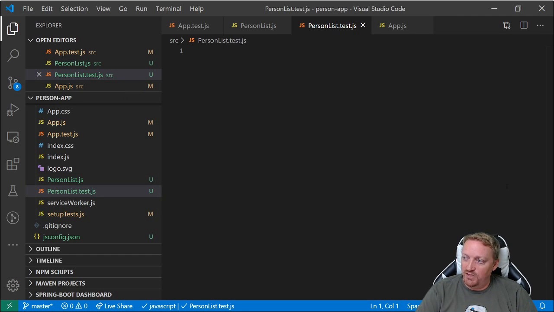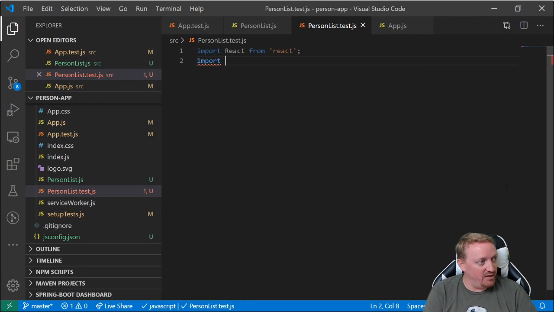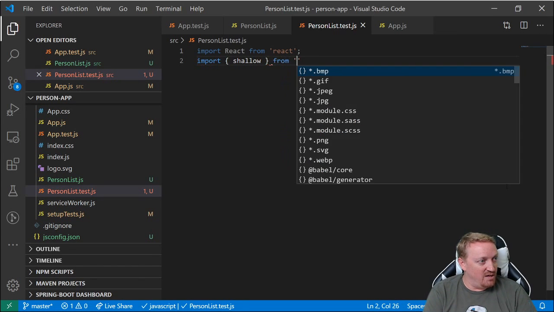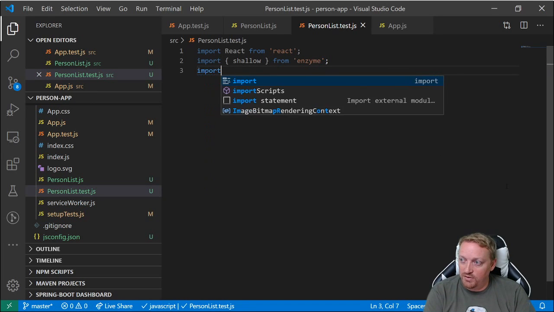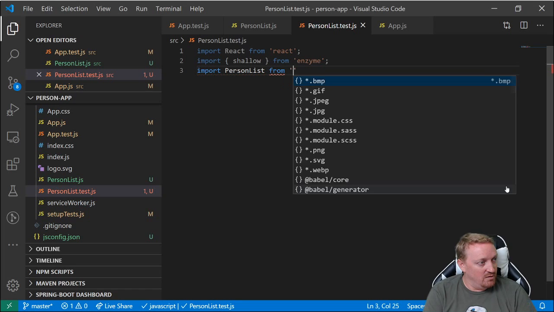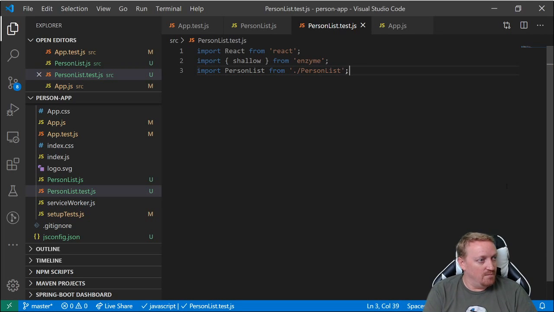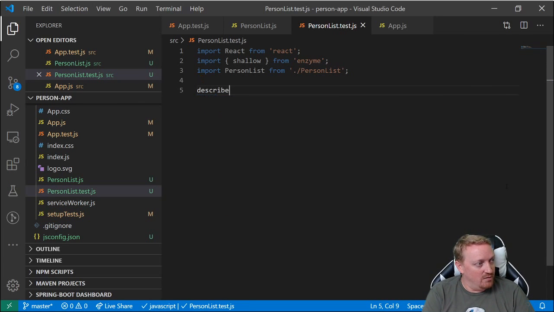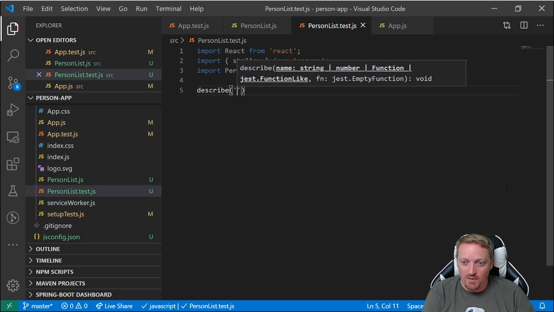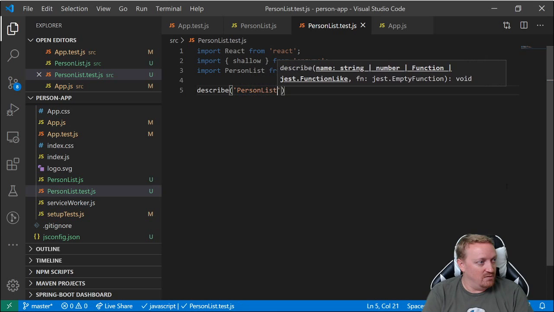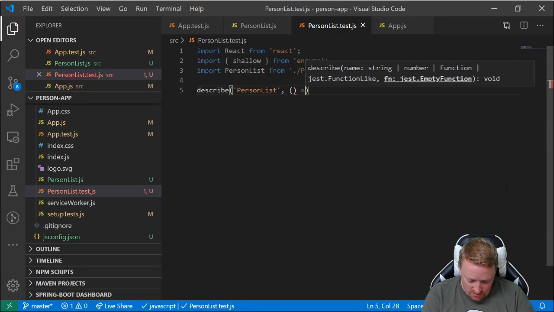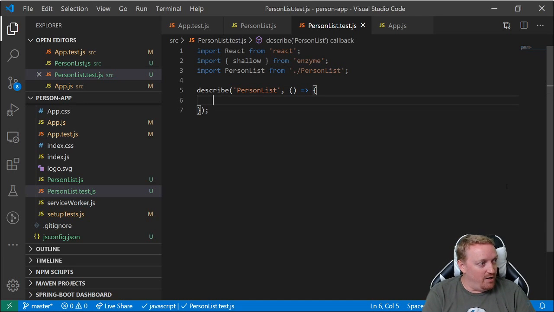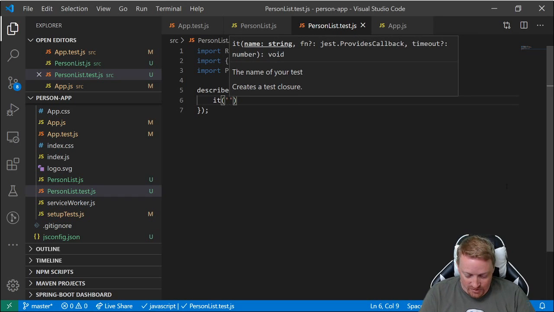So in here, what we want to do is start describing this person list, right? So we need to do some imports. Let's import React from React. We need to import that shallow function again from Enzyme. And we need to import person list from this current directory. All right, now we can go ahead and describe. So we're creating our test suite. The thing that we are describing is the system under test, which is the person list. And we're going to give it an arrow syntax function here. And we're going to write our first test. It what? What should it do?